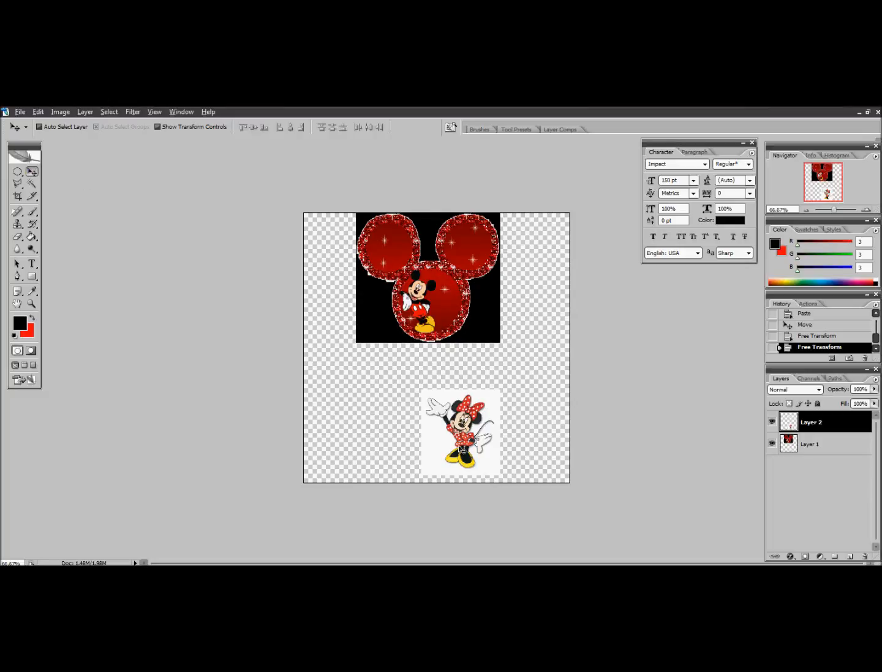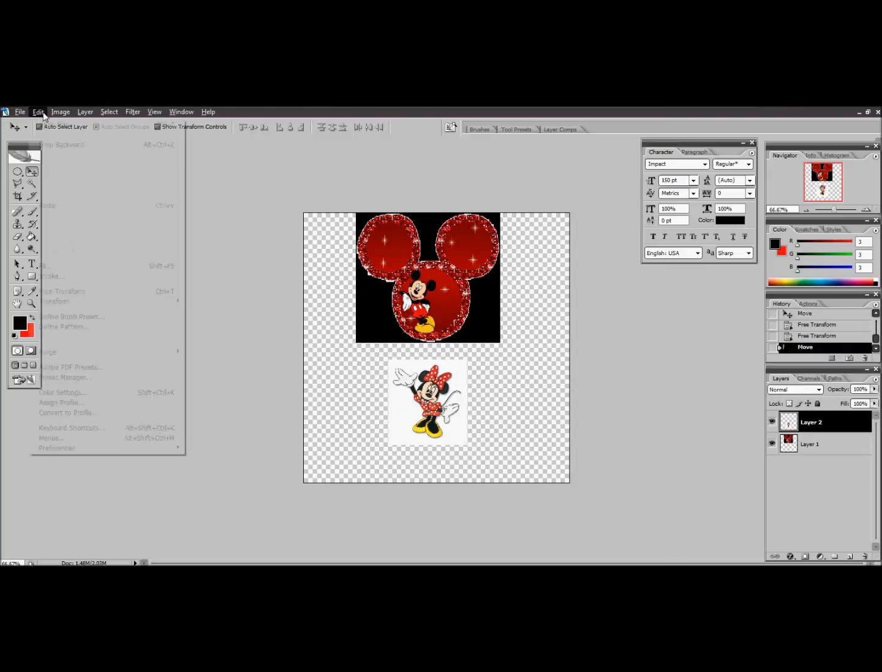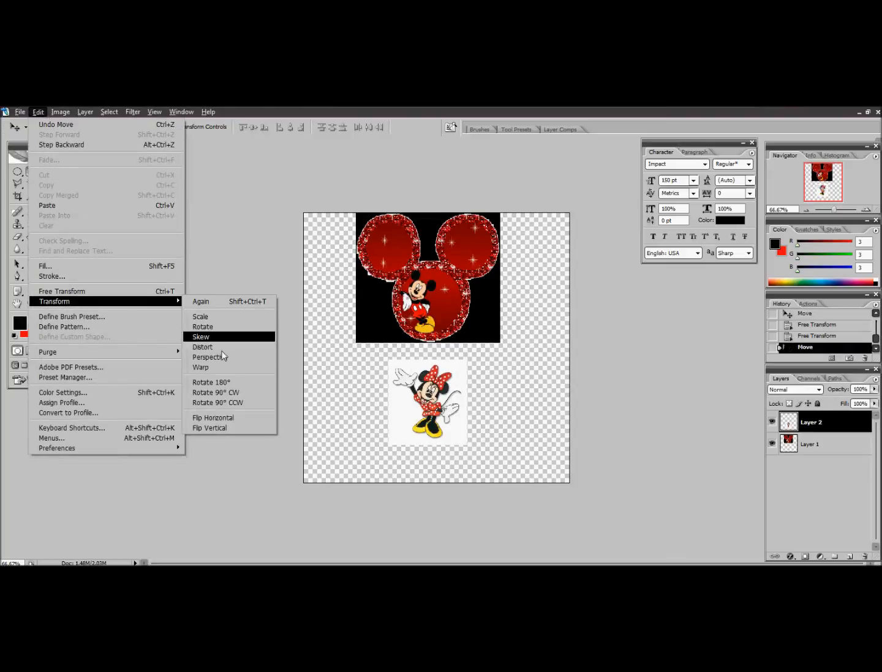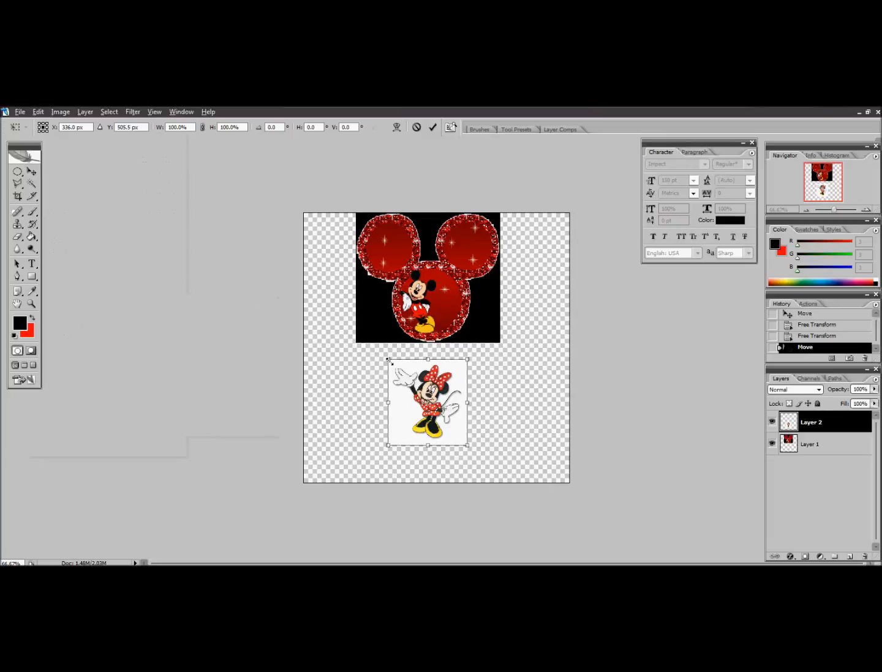And then using the Move tool, move Minnie up, see if it's the right size. This is still a little bit too big. So again, I'm just going to go back to Edit, Transform, Scale, and reduce the scale again. And that should be good enough. So I'll hit Enter to lock it into place.